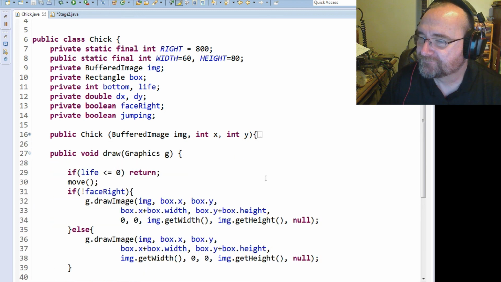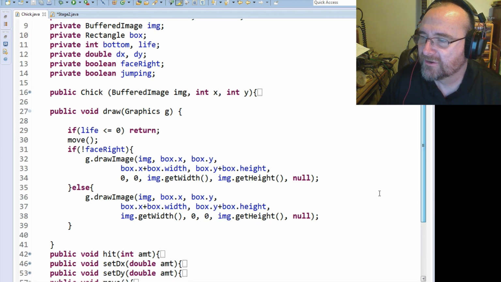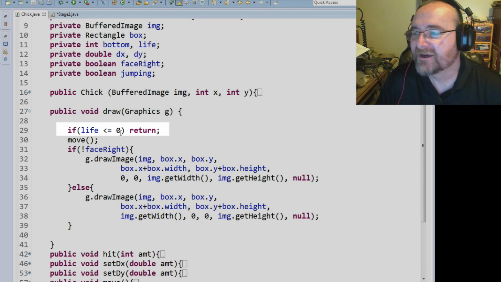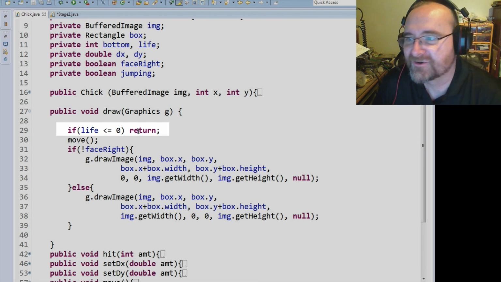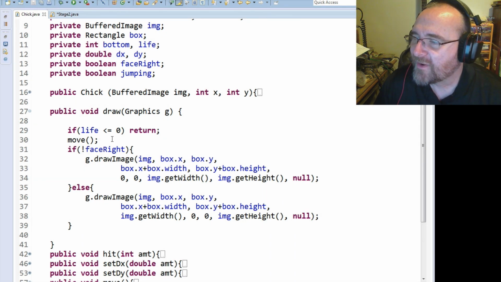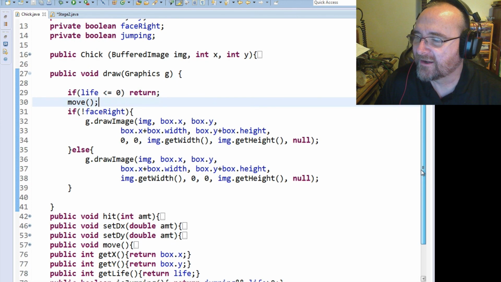The drawing, I'll explain the draw image here. First off, we don't want to draw it at all if we're dead, so first test whether or not we've got any life left. And if we're out of life, we're just going to get right out of the draw method and not draw anything. Otherwise, we're going to move. So let's move our chick, and that's based upon our delta x, delta y.